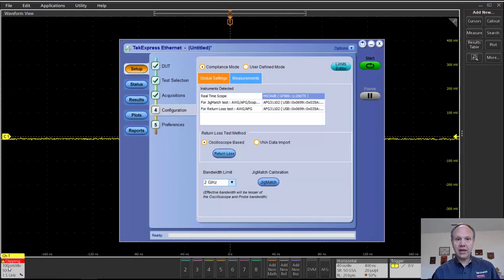Now that you've completed your return loss calibration, it's time to perform the actual test. To do the test, make sure all the connections that you had previously are maintained. With one exception, you'll want to connect the output of your device under test to the test board at the same point that we previously had connected the calibration fixture with the short, open, and load calibration parts to it.